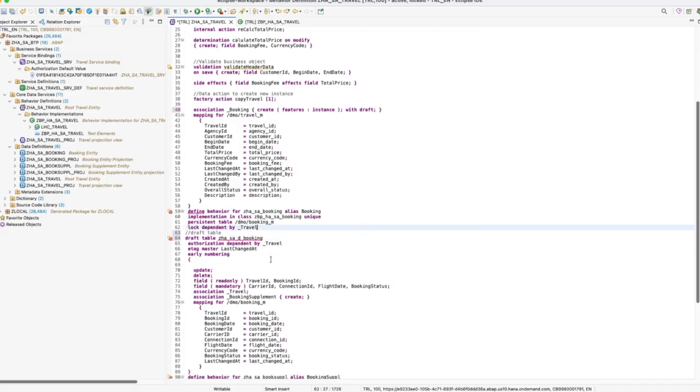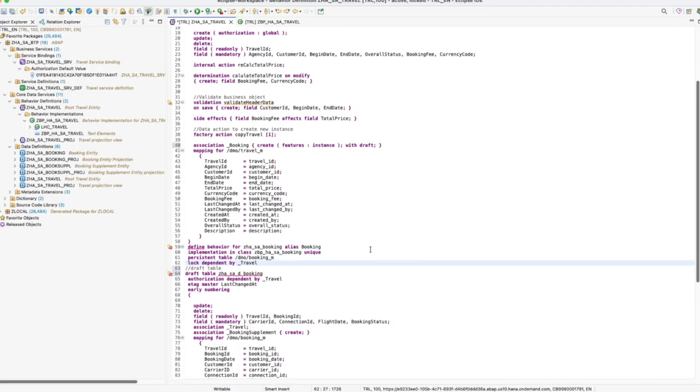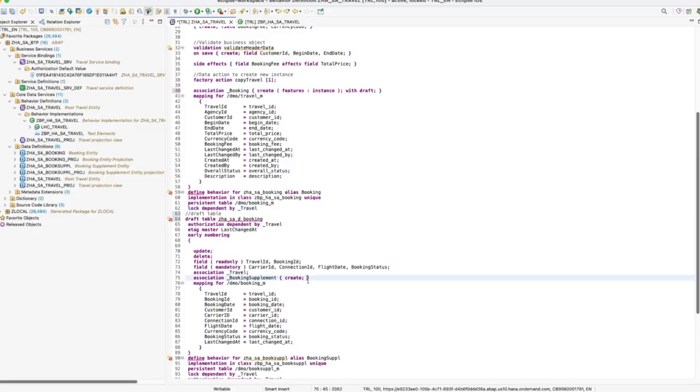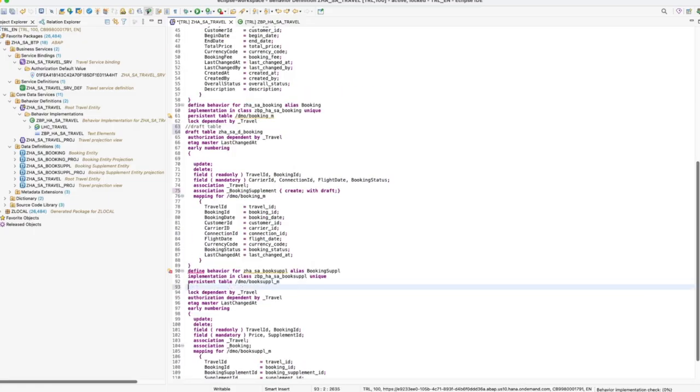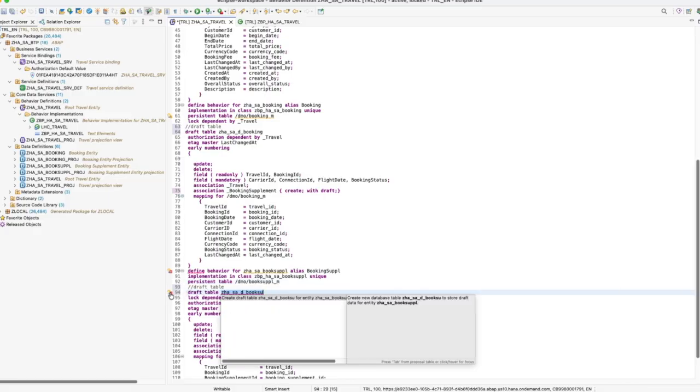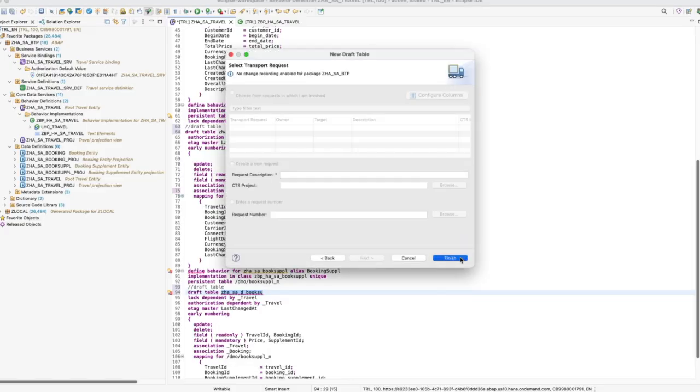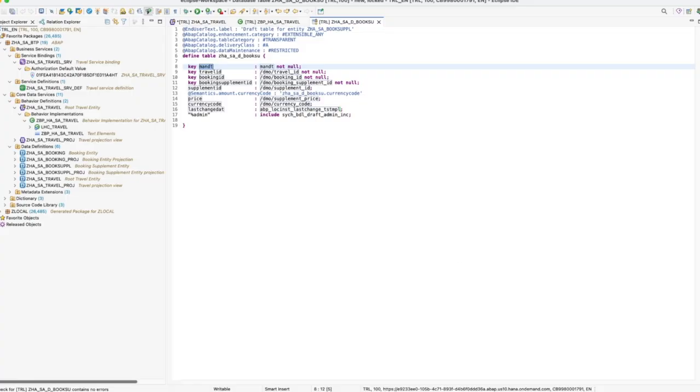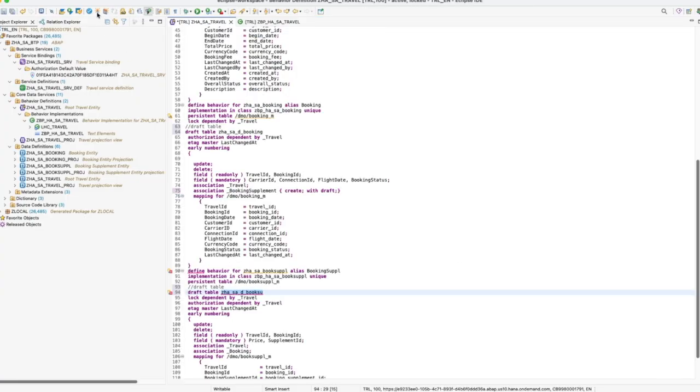Let's do that. First of all, let's add the draft feature in the booking supplement association. With draft, let's add the draft table in the booking supplement. Draft table ZHA SA booking. Alright, let's use the quick fix feature to create the booking supplement draft table. Click on next, click finish. So this is our booking supplement table. Let's try to activate it.